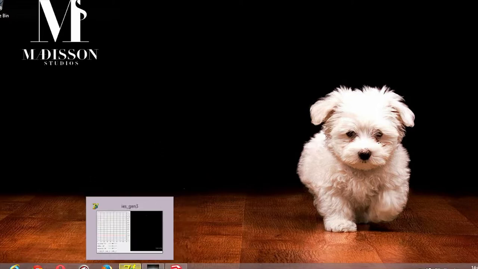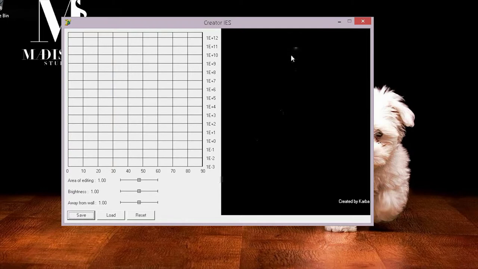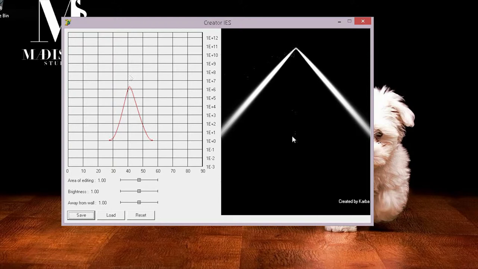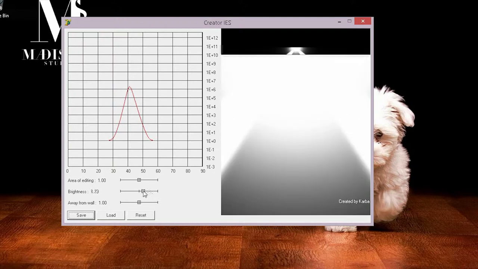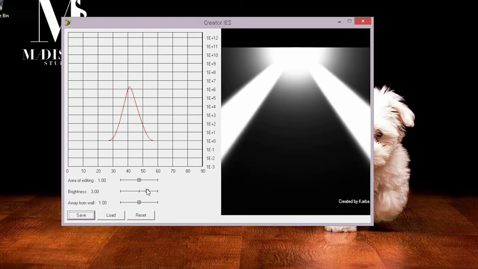Now this, or the IES file, was created in a free program. What's being shown here is a light in the middle of that black square over to our right. And it's creating those beams of light because basically that graph is replicating its behavior.